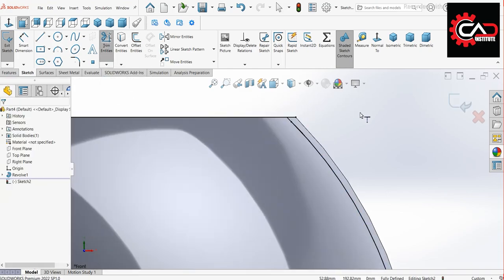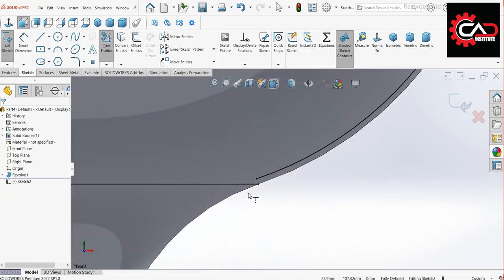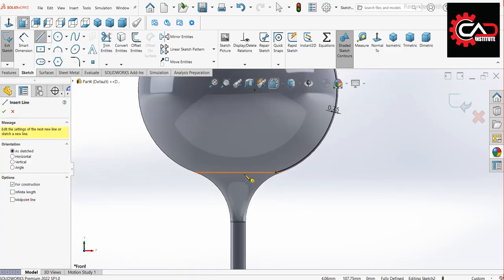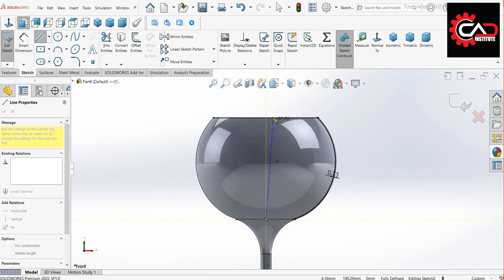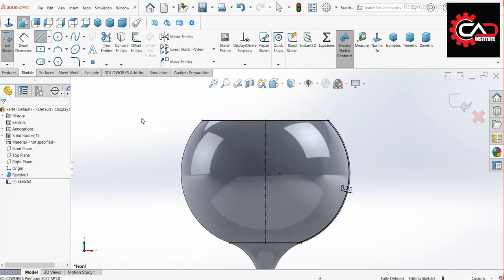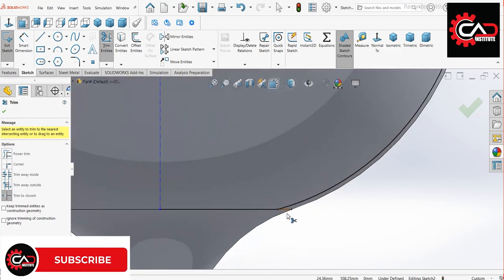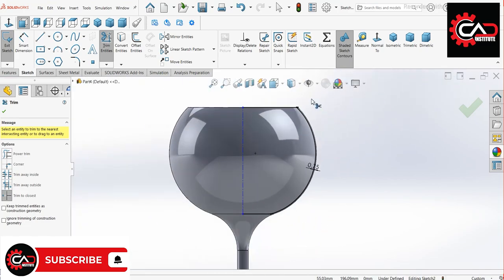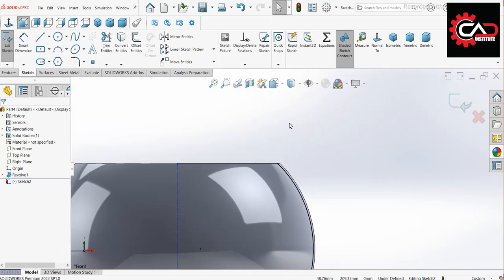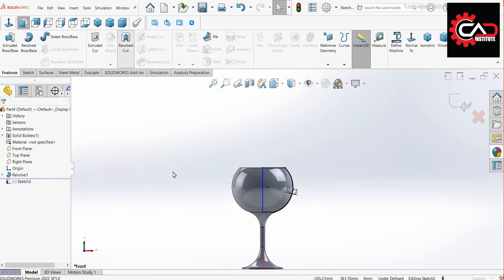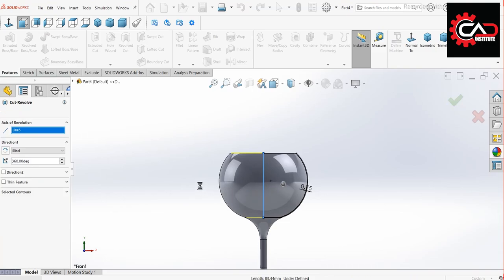Extend this line to meet these edges. Draw a center line and trim the extra lines. Now, use Revolve Cut around the center line to create the hollow interior.